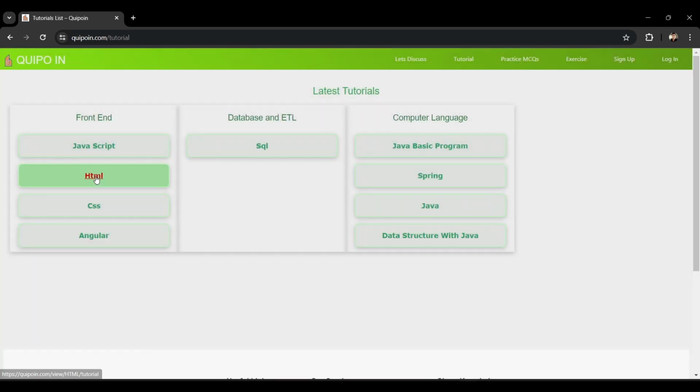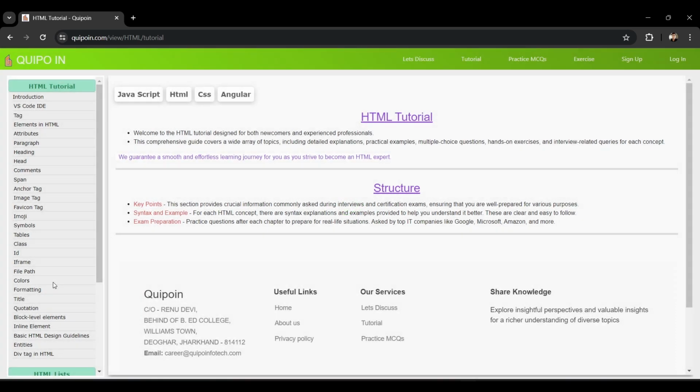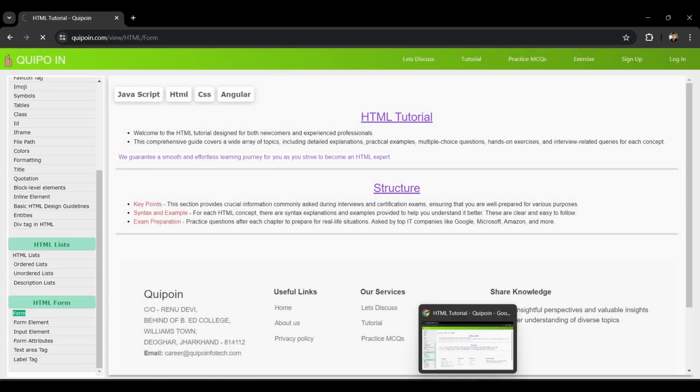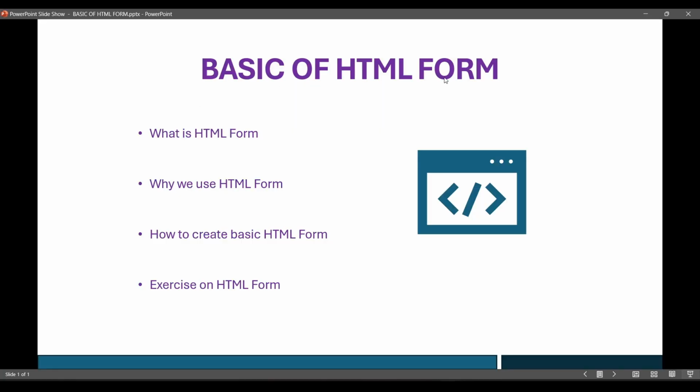So today in this video we are going to discuss HTML form. We are going to cover the basics of HTML form, in which we will discuss what is HTML form, why we use HTML form, and how to create a basic HTML form and its syntax, and at last we'll discuss a few exercises on HTML form.